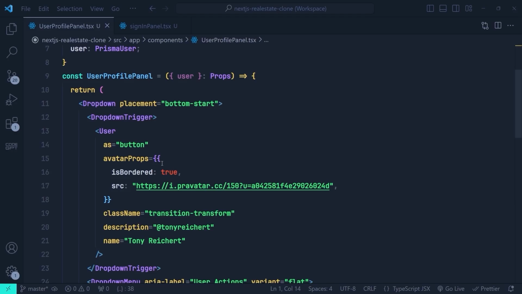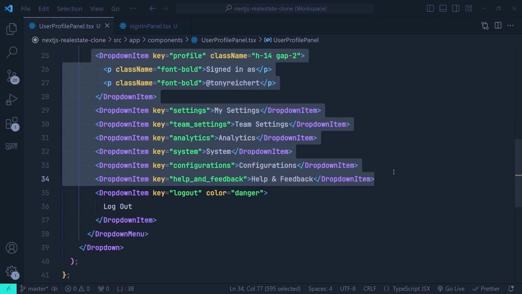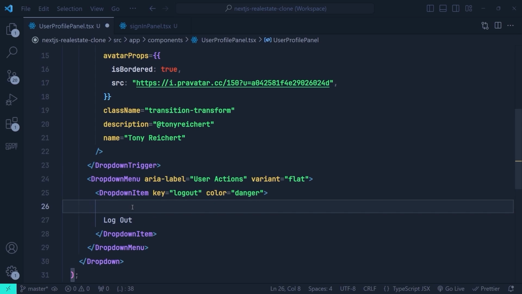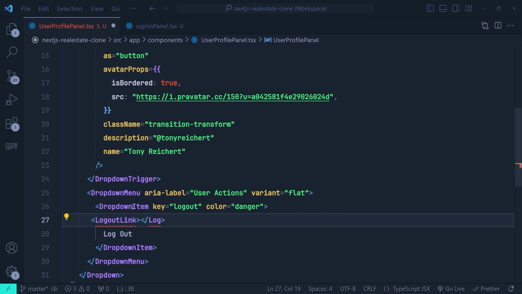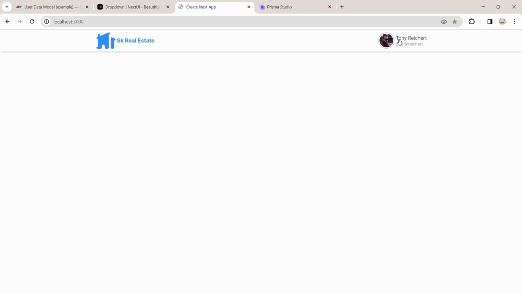Get back to VS Code, and here first we need to remove all the dropdown menu items except the logout. So here in the logout dropdown menu item, inside we need to render a logout link from Kinde auth. So here I put the LogoutLink that comes from Kinde auth and put the log out text inside the logout link. Now let's get back to the browser. If I click on that, we only have a log out link.